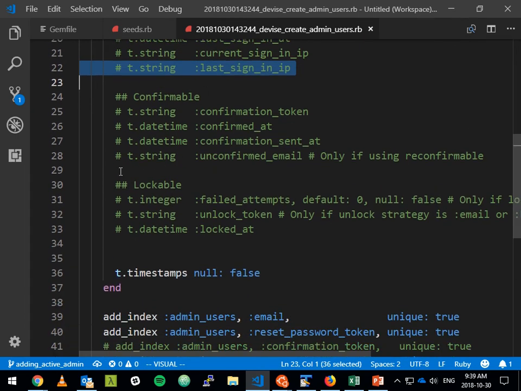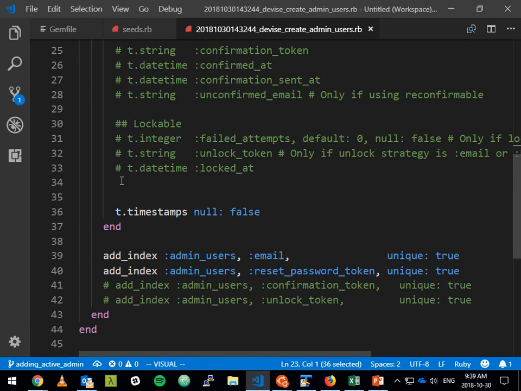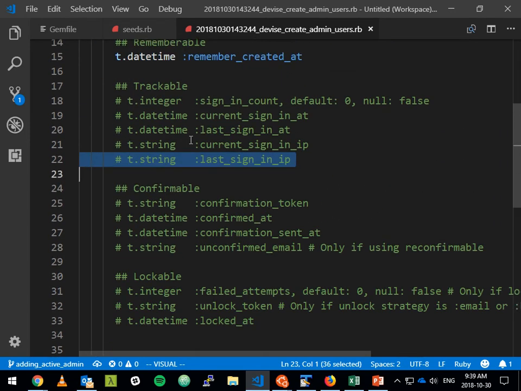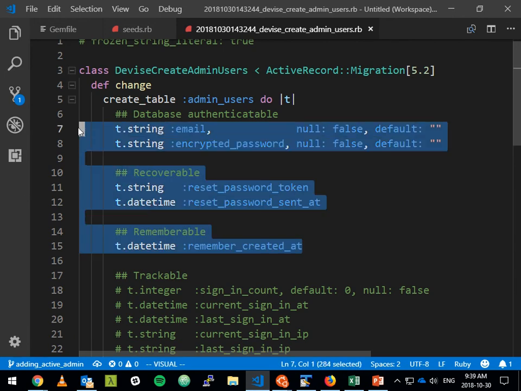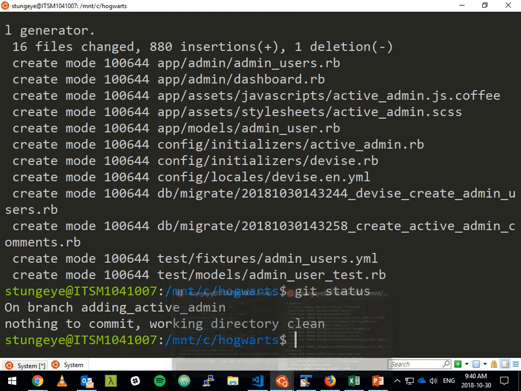Devise also supports email confirmations. So if you have a system where you want a user to be able to sign up for an account and then you send them an email and they have to click on a link to confirm that they really were the person that signed up for this account, you would have to include these confirmable columns. And to allow for lockouts when there's a certain number of failed attempts, you could add in those lockable columns. But I'll leave those out and just keep the defaults in place. So I will now run the migrations by doing Rails DB migrate.